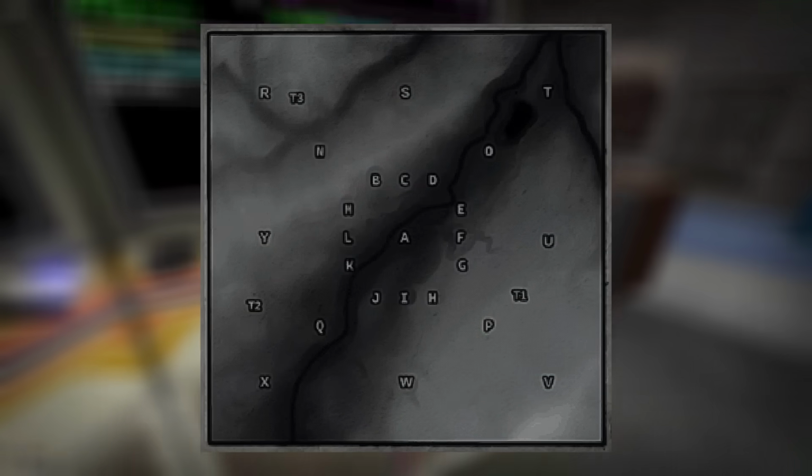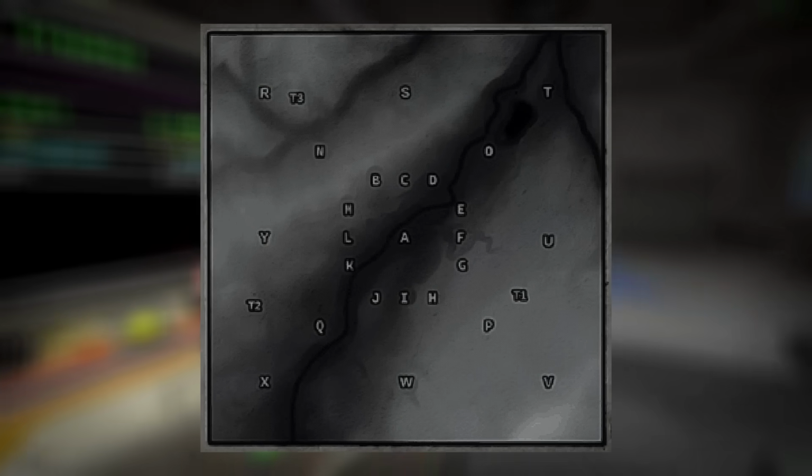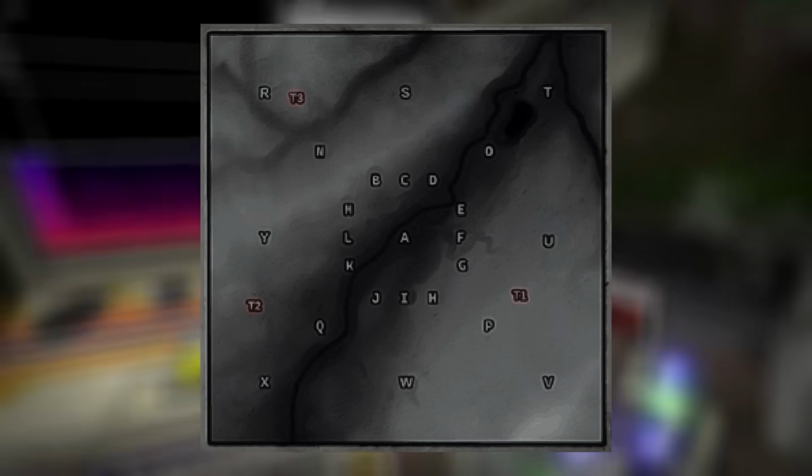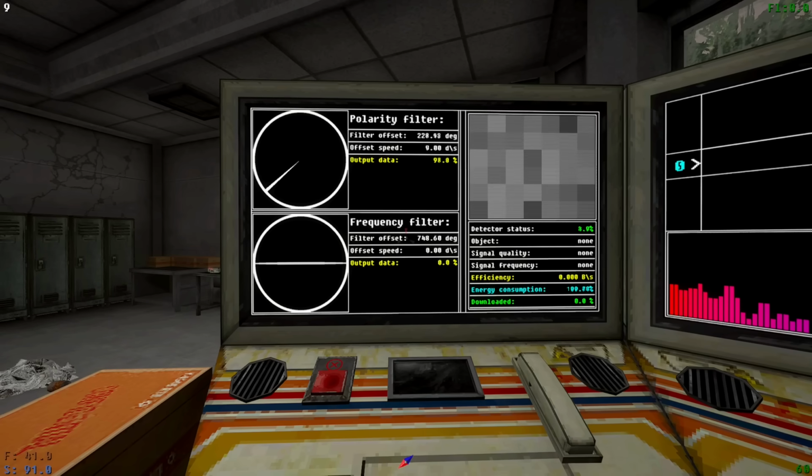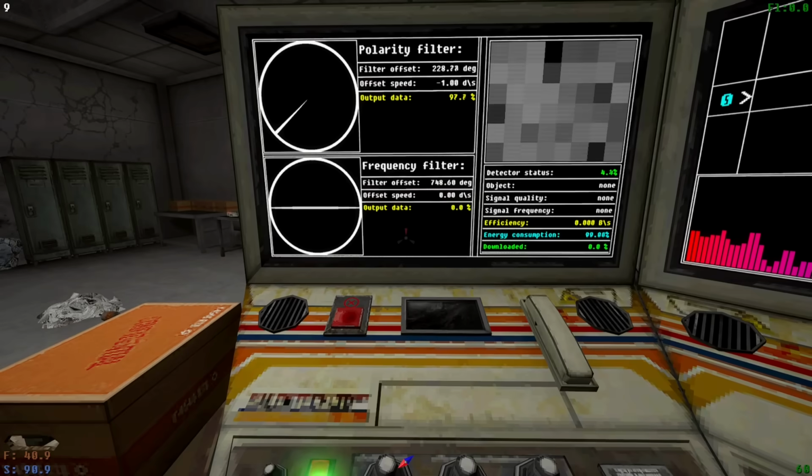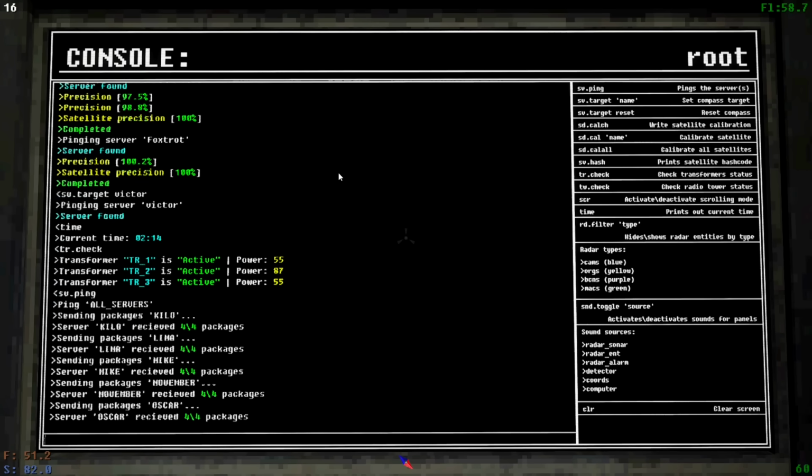On top of that, there are also 24 satellites positioned around the central base, and 3 transformers spread across the premises. It's your job to oversee all of these parts of the system, maintaining them in working order to be able to meet the daily quotas and secure the paychecks.